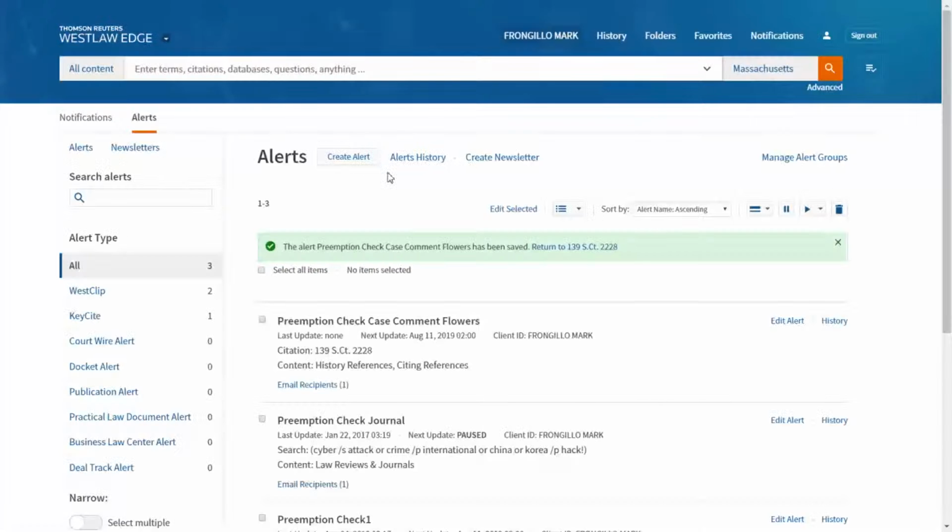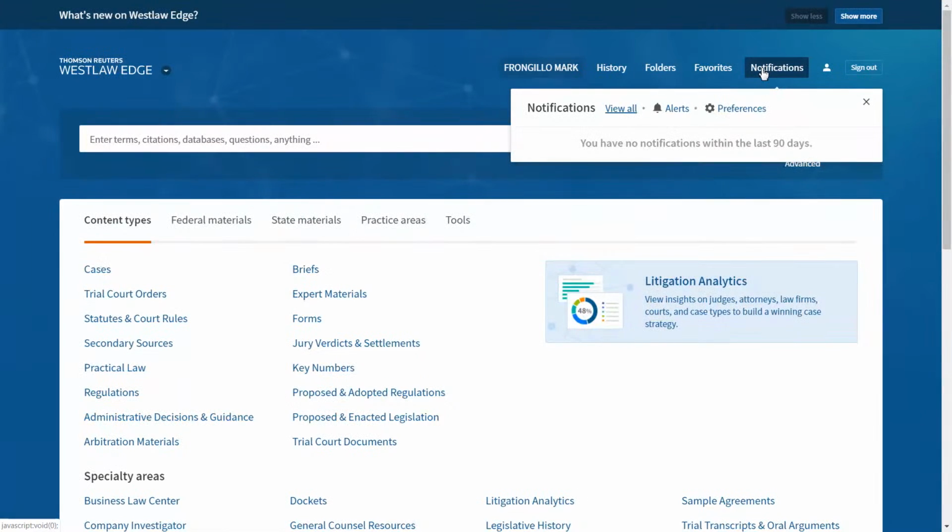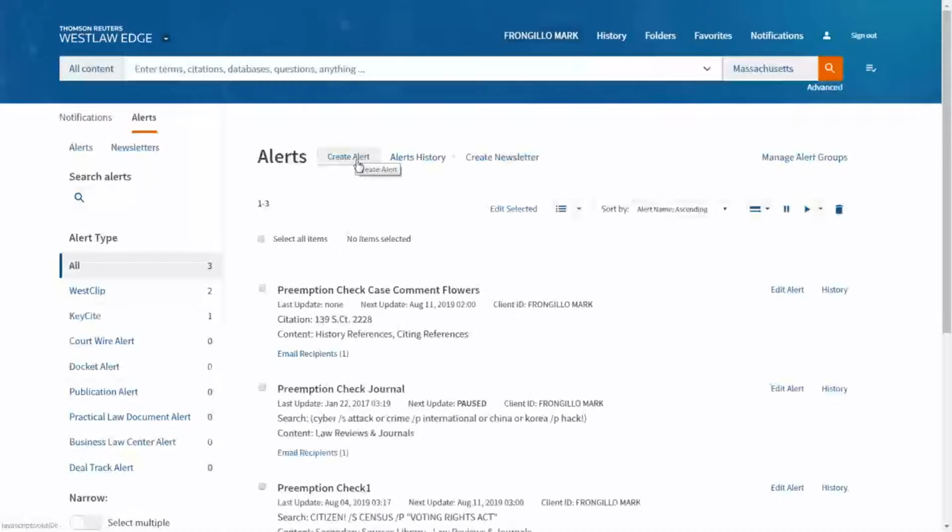What it will do is it will create a notification center where it's listing the alerts you've set up. Among the KeyCite alerts, there's a notifications link that's static. It's always at the top of your Westlaw Edge screen. So I could click that link, click the alert, and go right in. And by the way, if you're done with your preemption checks, you could always select and delete them for future references if you didn't want them as well.